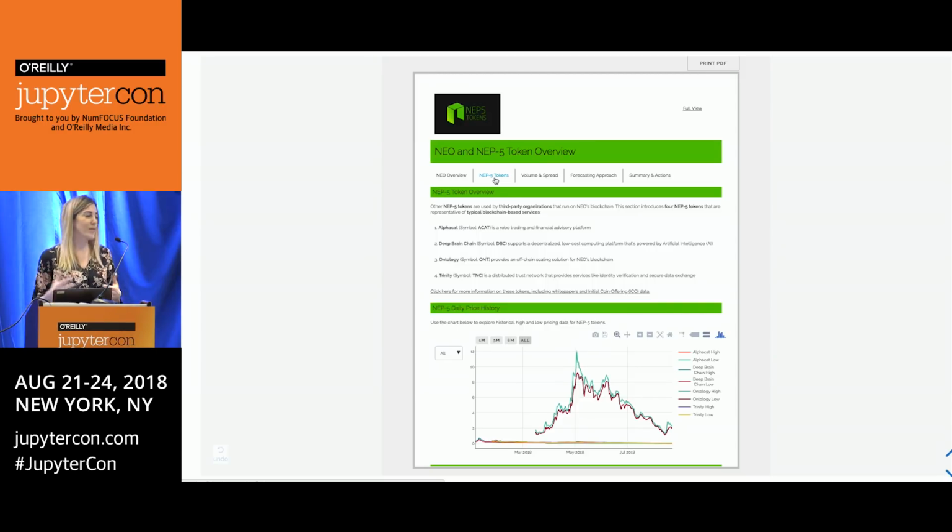So I almost feel like I should have explained what this was, but the focus really is on the charts. So here, these are several different businesses that are used within Neo's blockchain. So they're decentralized apps, and they're pretty representative of what you might have in another blockchain like Ethereum. So the one I took the biggest look at is AlphaCat, and that's robo-trading and financial advisory. We also have Deep Brain Chain, which is AI, Ontology, which provides off-chain scaling solutions, very important on a blockchain. And finally, Trinity, which basically offers private services for your identity verification. So another thing that's very important.